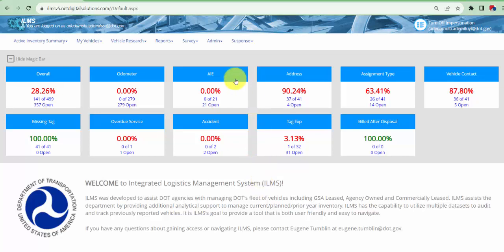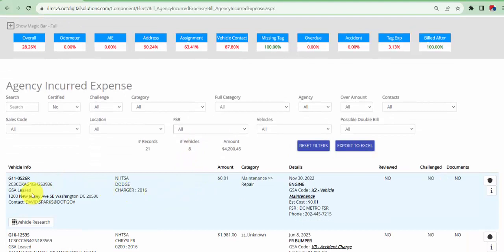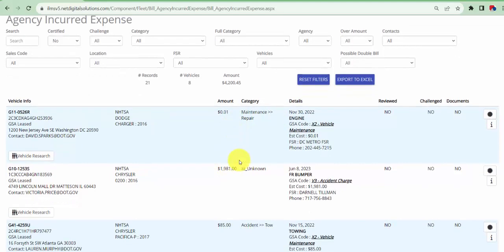Sometimes, for instance, if we go to AIE, we're going to take a look at that. An agency incurred expense is something that is outside of the normal monthly bill that's being charged in addition to. So we want to look at the vehicle, and this is part of the job, verifying that this information is either correct or incorrect. And that is just noticing the tag number and maybe the details and what's the category. Does this look correct to you? If it's not correct, we can try to recover some of those funds for your agency so that you can use them for different things.